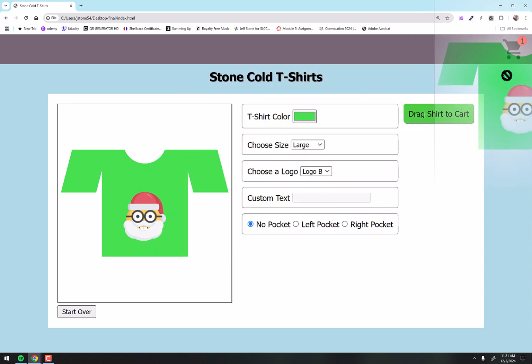I'm going to drop it again, the exact same shirt. And now I have a 2. In fact, I'm going to buy 3 of this shirt. And now I'm going to add a pocket to it. I can do a left or right or no. So I'm going to do left pocket. And I'm going to drag that in there. That's 4.